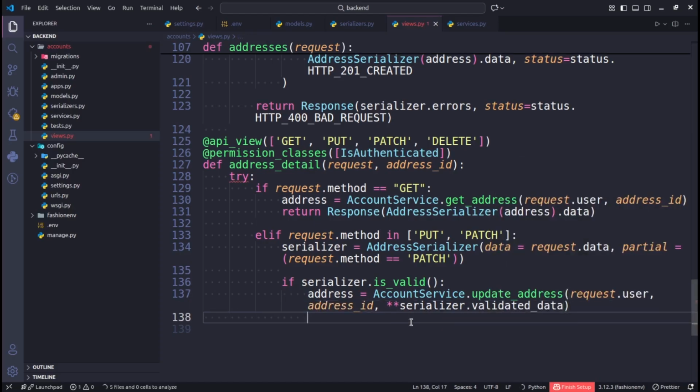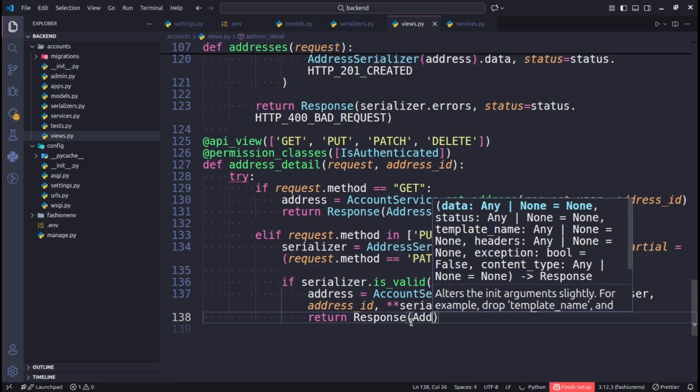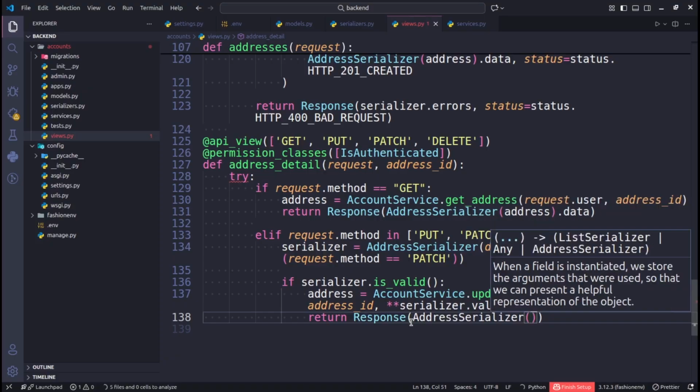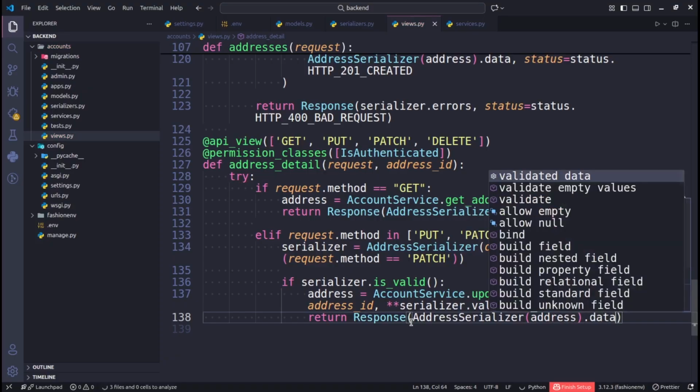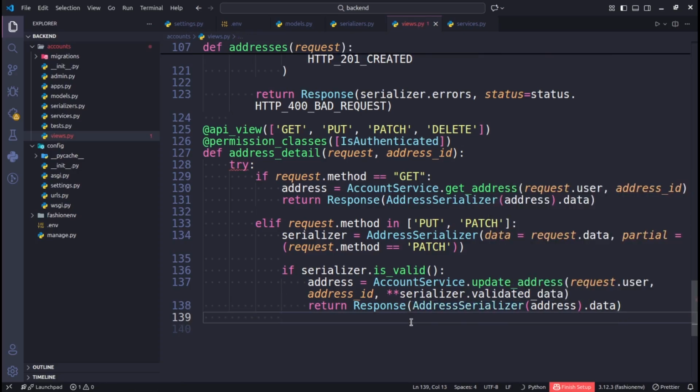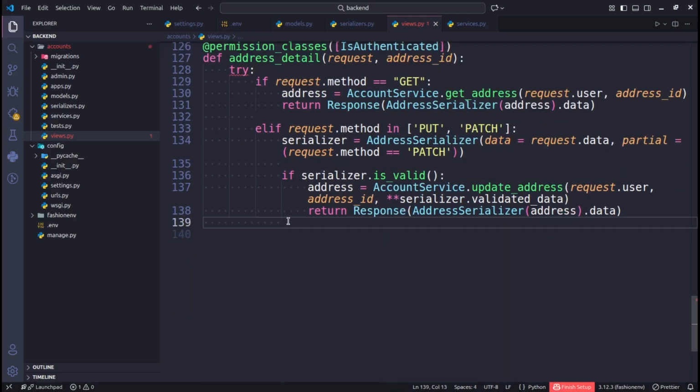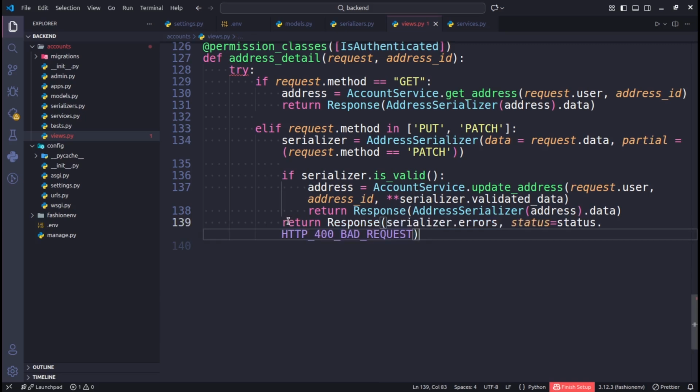So then we need to have the return. After we update that one, we need to return the response. The response here, we just need to serialize our data. So we're gonna say address serializer, then you pass the address, the updated address, and also you need to make sure that we get the data from the serializer. Then if our serializer is not valid, you just need to return the bad request with the errors. So just copy this one, come here, and outside that one, paste it there.